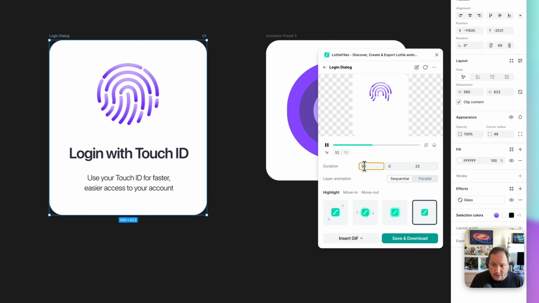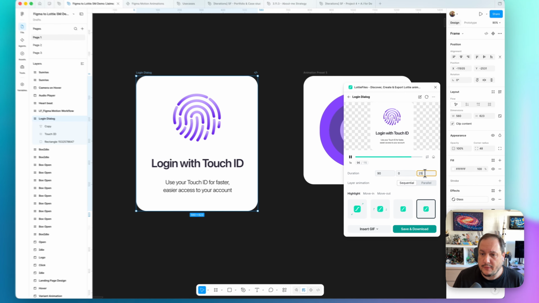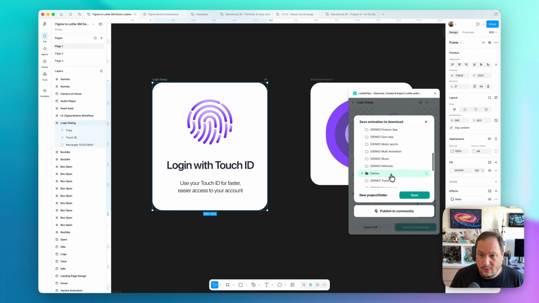I can define how long this lasts, if I need to wait a little bit before it starts, or if I wait a little bit actually at the end, right? A little bit of an end delay. And with that, I can just save and download. It's that easy, right? Just grab it, put it in a particular document or a particular project that I want, and it will take care of it all.